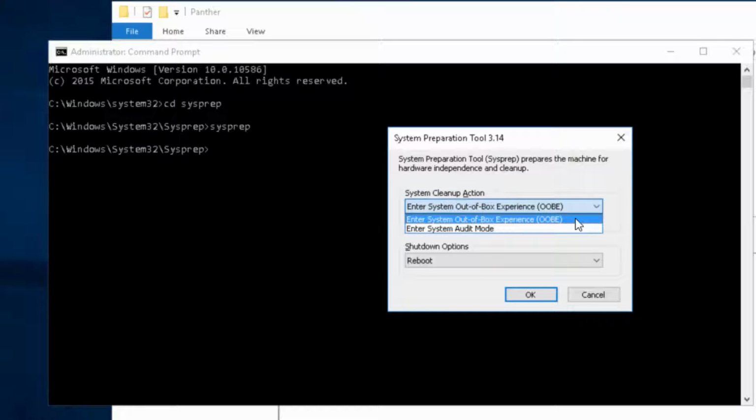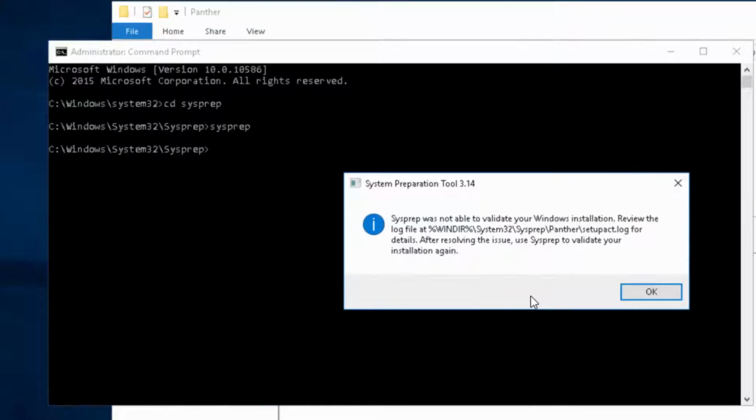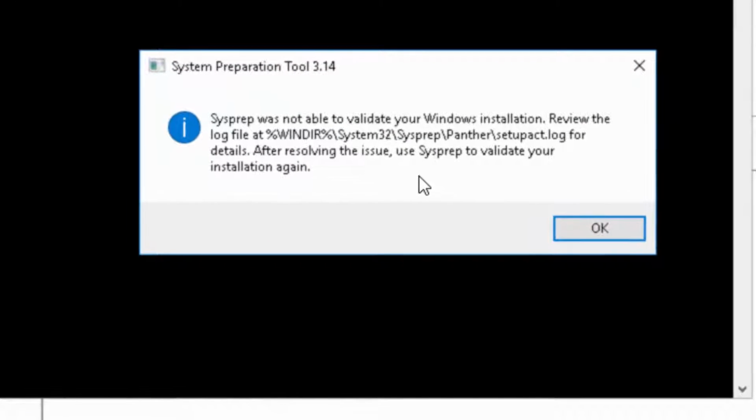In the System Preparation tool, select Enter System Audit Mode on the dropdown. Put a check in Generalize and leave the Reboot option. You'll notice here that sysprep gave me an error that I wasn't expecting. If this occurs, I will want to review the log file that is specified in the error message.